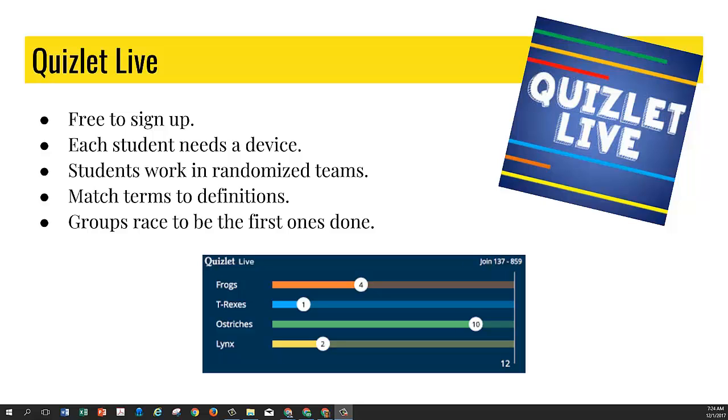Okay, there are two more really cool tools that I want to talk to you about. And they're easy to confuse with each other, but they're completely different. The first one is Quizlet Live, and this is a game-like app. It's absolutely free to sign up, costs you nothing. Each student, when you're doing a Quizlet Live, and this really is gamifying things a little bit, each student does need a device. As the students join online, they're put into randomized teams of 3 to 4 students.